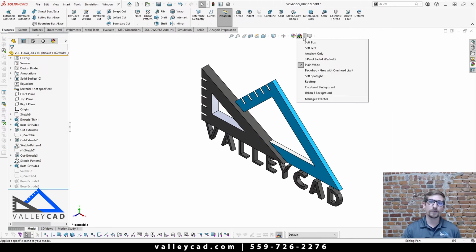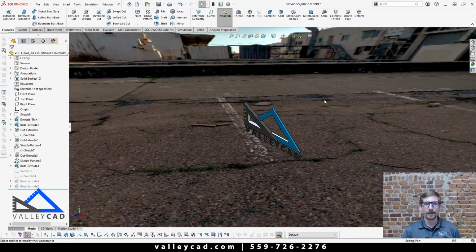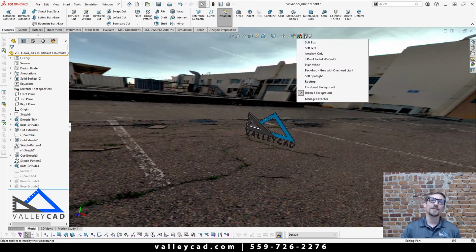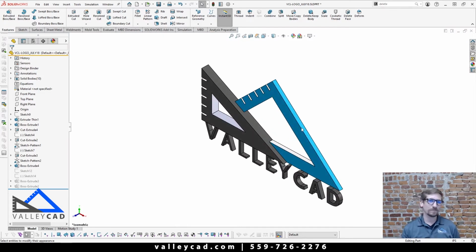And then you can also play with your scenes. Right now we're on plain white. If I switch this to softbox, or if I want to make it an Urban 5 background, because yeah, it's legit, right? But anyways, I like to keep mine on plain white, that's my main one. The other one that I also like is the ambient only. But in this scenario, we'll just keep it on plain white.